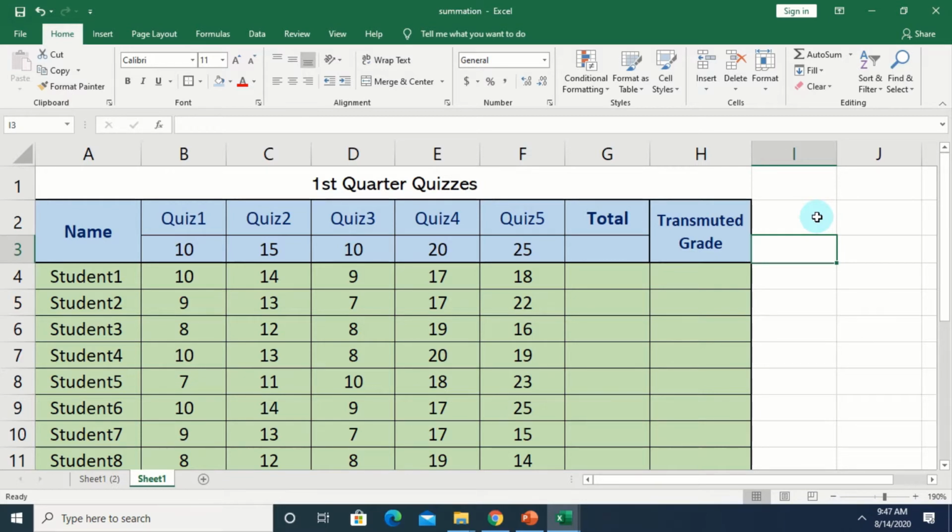So suppose we have quiz. Suppose this is the scores of the students in the first quarter quizzes. I have here quiz 1, 2, 3, 4, 5. In the particular quarter, I gave them 5 quizzes with a varied number of items. For quiz 1, we have 10 items, quiz 2, 15 items, quiz 3, 10 items, quiz 4, 20 items, and quiz 5, 25 items.